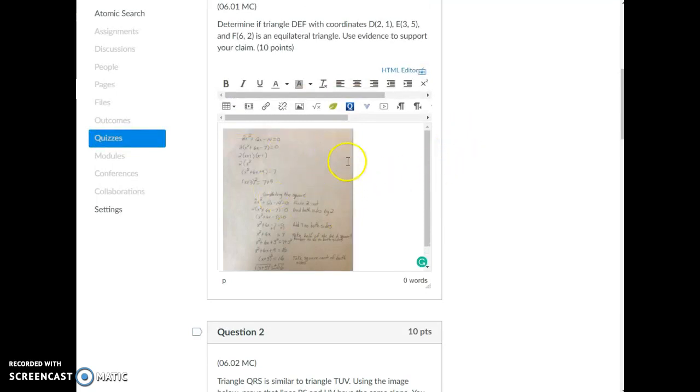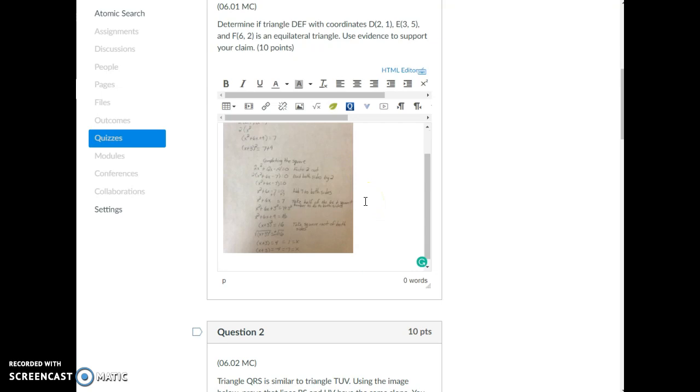And as you can see, it updated that picture in here, and that is so much easier than having to type all of this information out. And if you want, you could still get in here and type if needed to explain a little bit more in there.